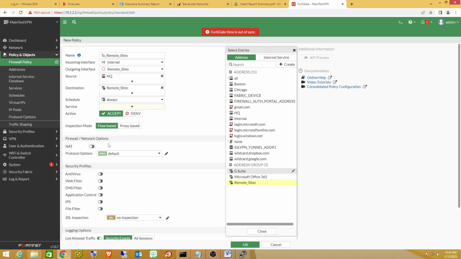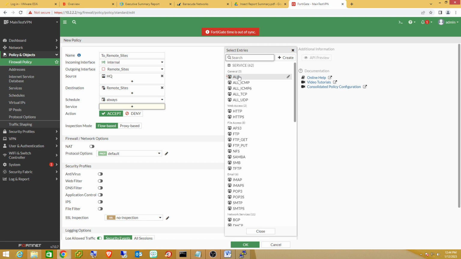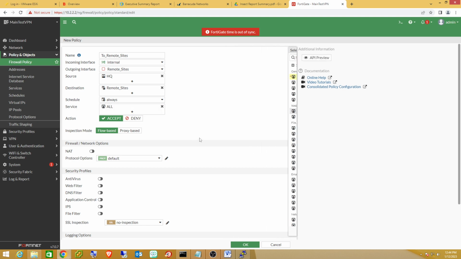Now, because this is a VPN tunnel, we don't want to translate the NAT, at least not in this case. We're not going to NAT the traffic. So we'll turn that off as well. And we're going to allow everything. So it's a very basic policy. This is part of the reason I'm aggregating my sites.